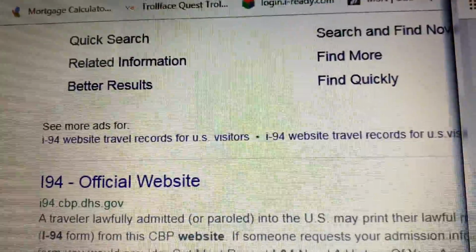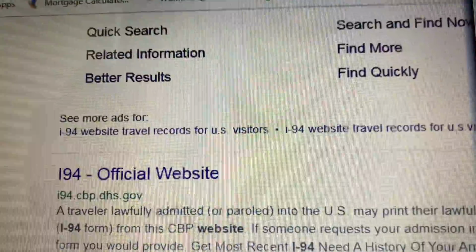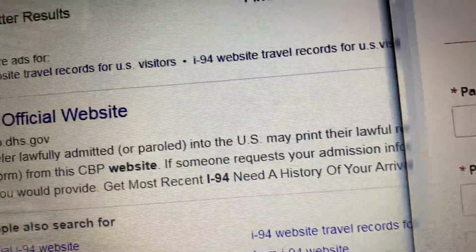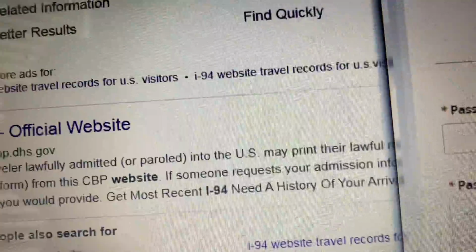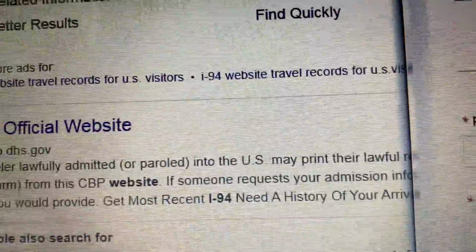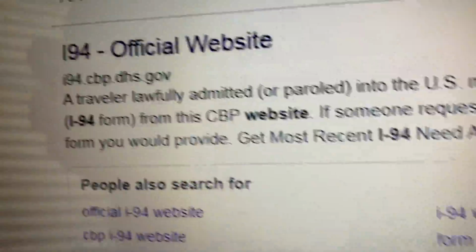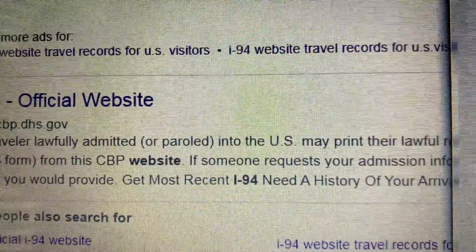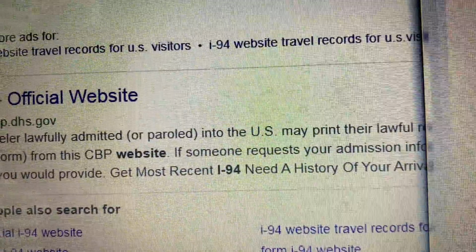Then you have to put the passport number. If you are from the Philippines, you can see your passport number in front, near your biographic photo. So you have to type it in there.